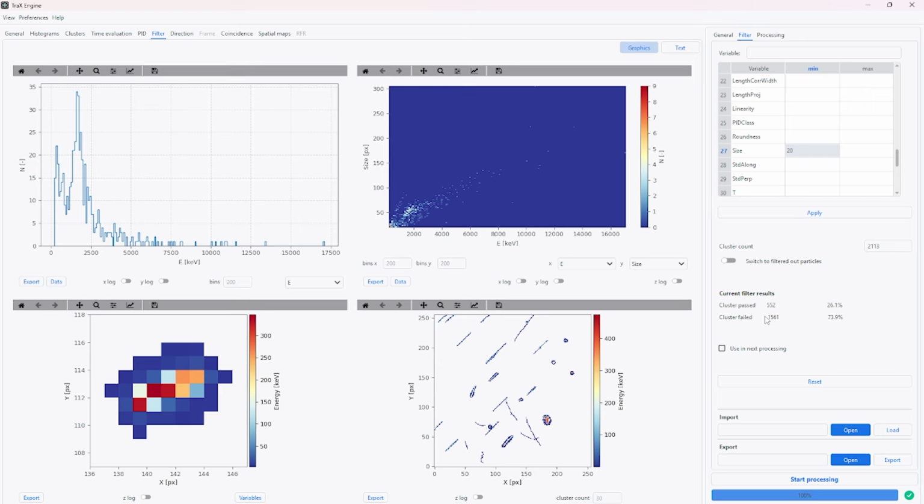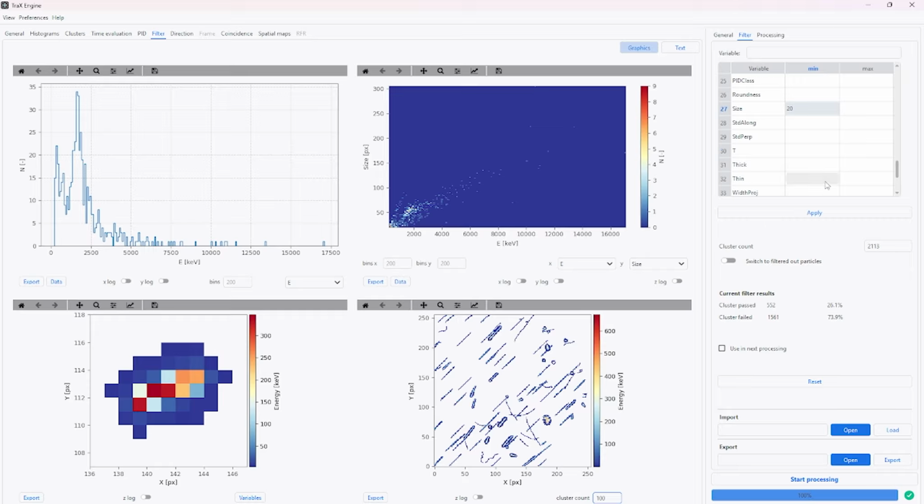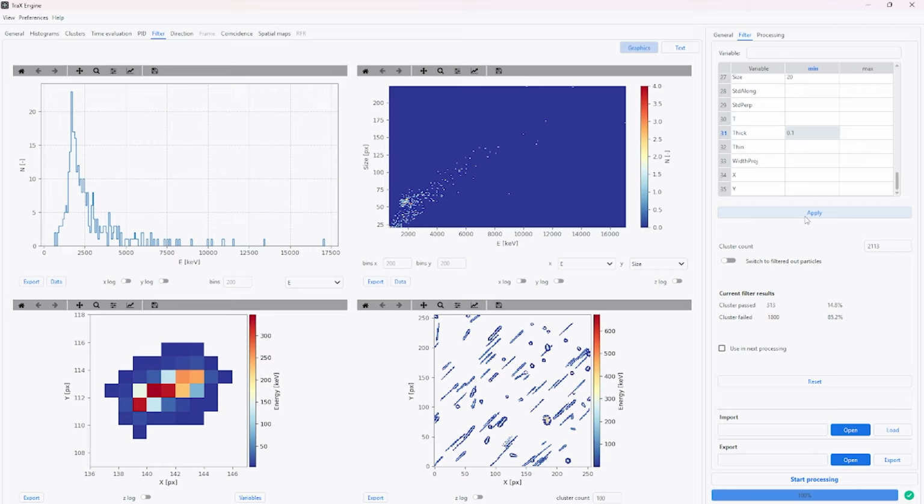We can see that 500 out of a total of 2000 clusters passed. If we display more clusters, we can observe that high energy recoiled electrons are also present alongside the protons. It seems that we will have to adjust the filter criteria. For example, we can try to set the minimum track thickness to 0.1. I think this works well.